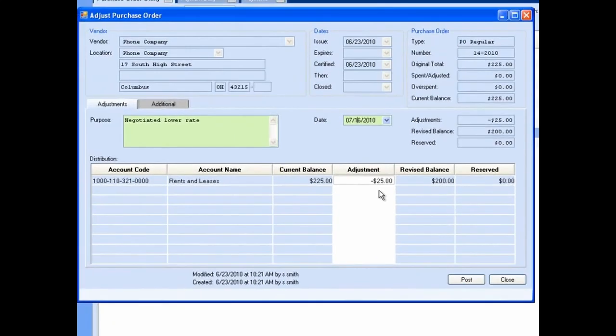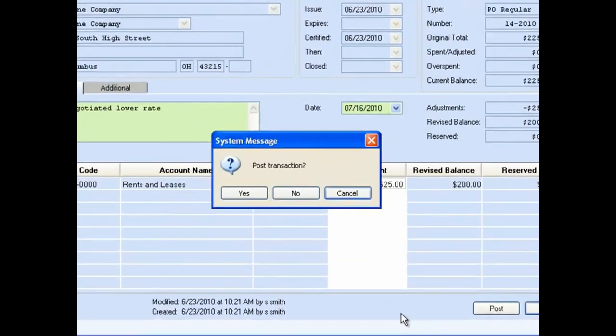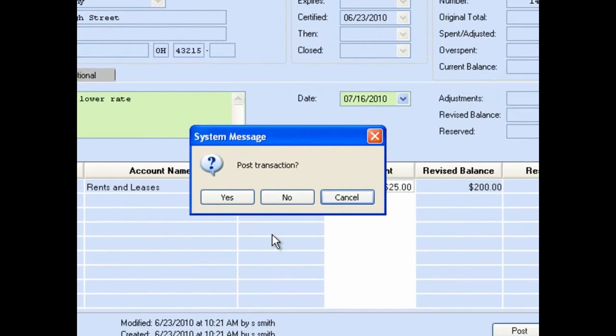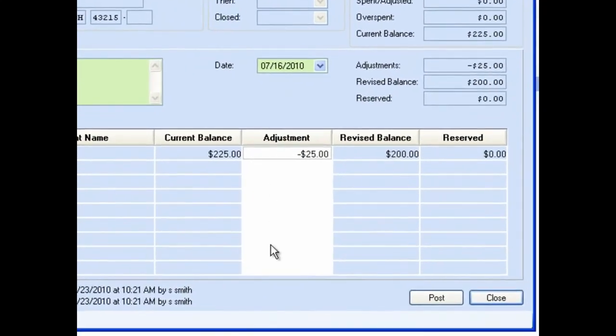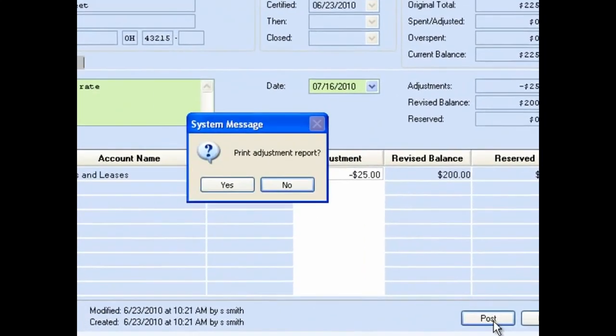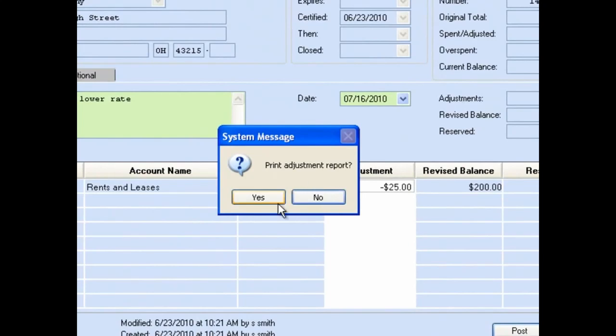Review your work. If everything is accurate, click the Post button or the Close button. If you click the Close button, UAN will prompt you with a message asking if you want to post the adjustment. Click Yes to post and close the adjustment, No to close the form without posting, or Cancel to continue working on the adjustment. If you click the Post button, UAN will ask if you wish to print an adjustment report. Click Yes to print the report or No to avoid printing the report. Either way, the Adjust Purchase Order form will close.